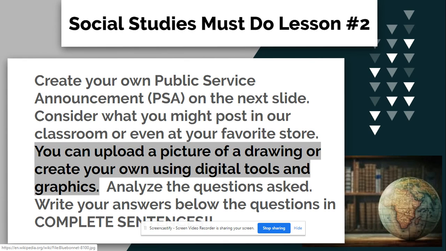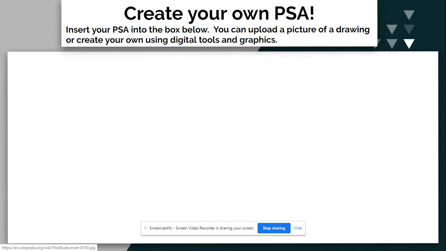Consider what you might post in our classroom or even at your favorite store. You can upload a picture of a drawing or create one using the digital tools and graphics available to you. Then you will analyze the questions asked and write your answers below the questions in complete sentences.